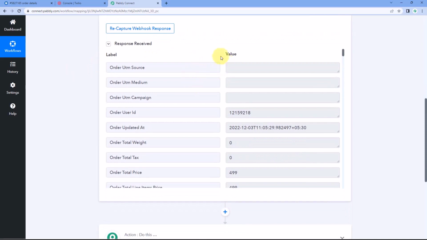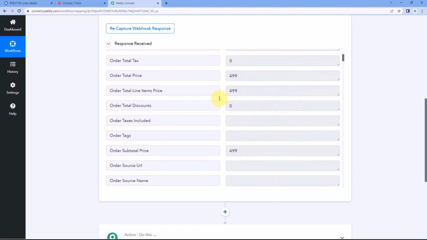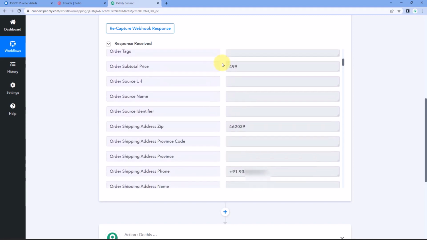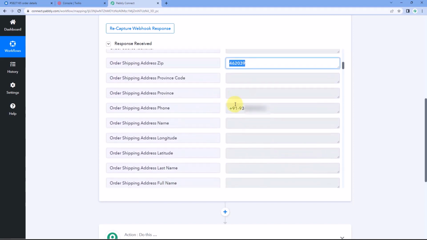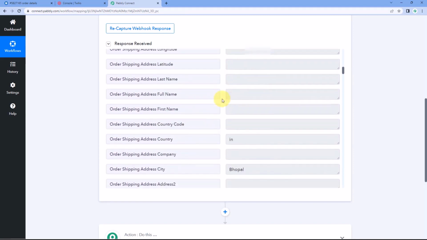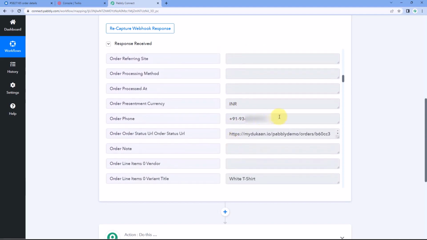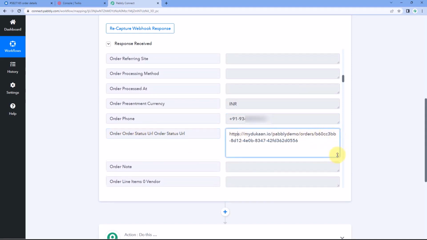And in this response guys, you will see the details of the same order as well as the order status. So when we scroll down, you can see the details of the order. Like we had this order of 499 rupees, we have the amount of the order, we have the zip code of the customer, we have the mobile number of the customer. Then after that, we have the address of the customer. Again, we have the mobile number and we have this URL named order status URL.